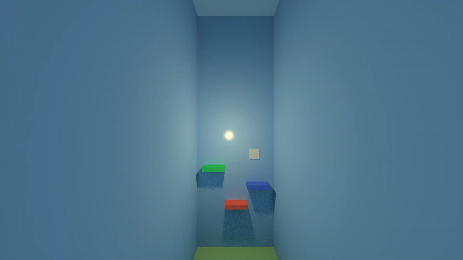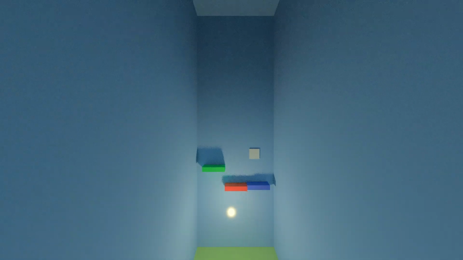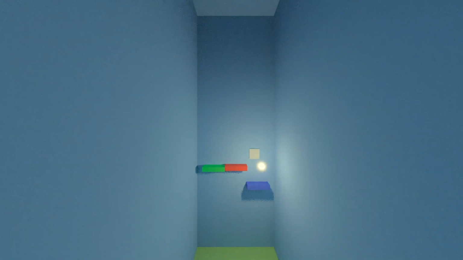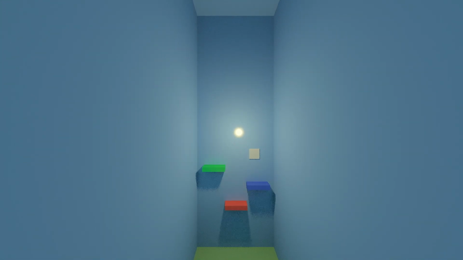So those are the main things to notice visually. If you want to stick around, please do. The rest of the video I'm going to go into more detail about some of the technical aspects of what makes this possible.